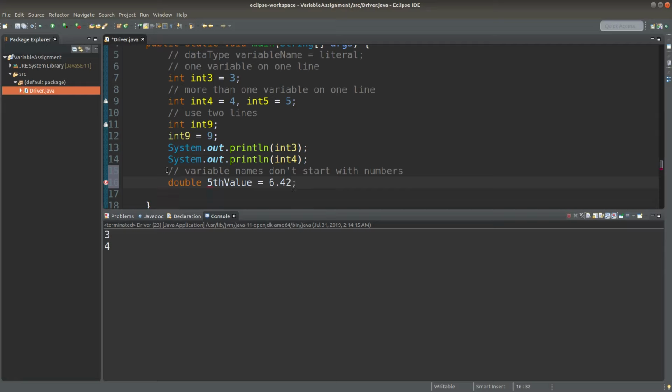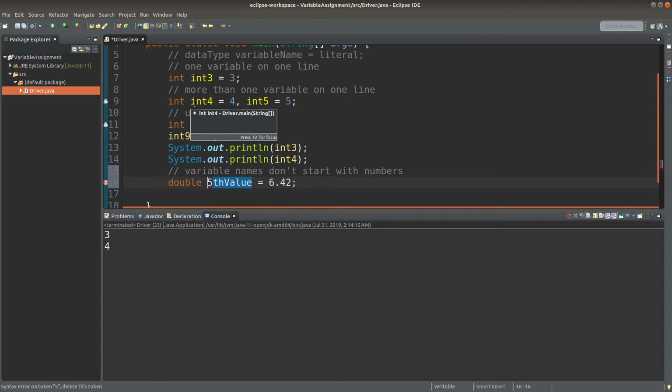If we want to set up a variable name like this, this is not allowed. Why? Because a variable name cannot start with numbers. But for the previous variable names, they all start with a character, so it is allowed.